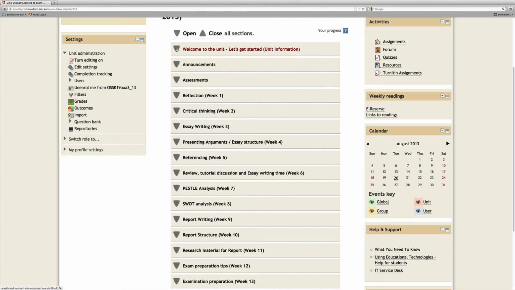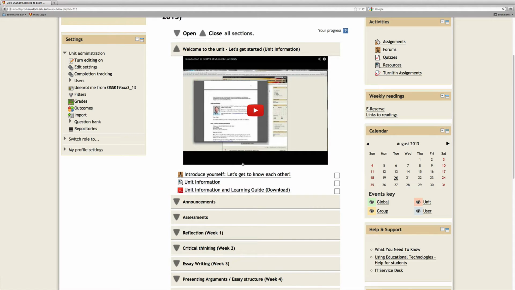So you can see there we've got welcome to the unit. Let's get started. We've got the introduce yourself. Let's get to know each other. Discussion forum. You see this symbol here is a discussion forum symbol. The unit information is an overview of what's expected of you in the unit, and a little bit about the unit itself. And this, you can see, is an Adobe PDF. This is a web page, and this is an Adobe PDF document, which when I click on it will either open up in a new tab, open up in a new window, or will download to the nominated download location as set in your browser.